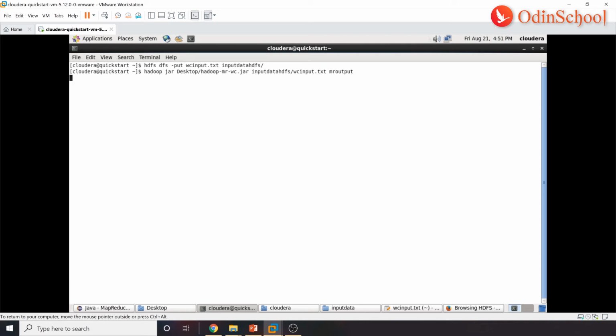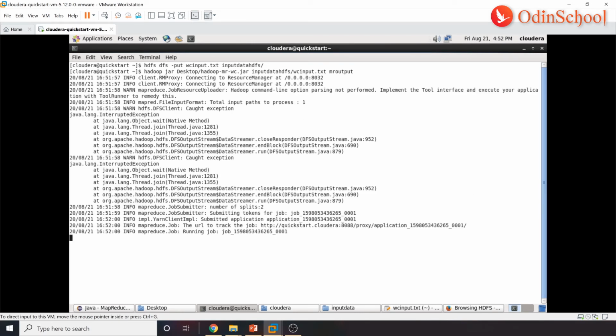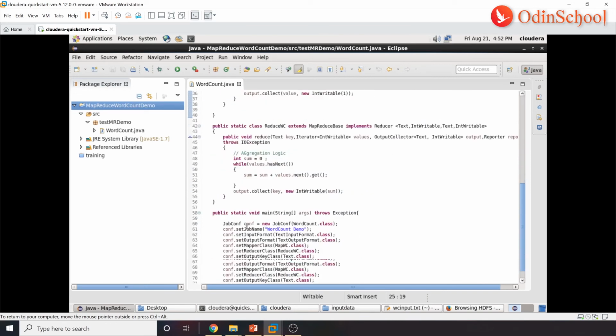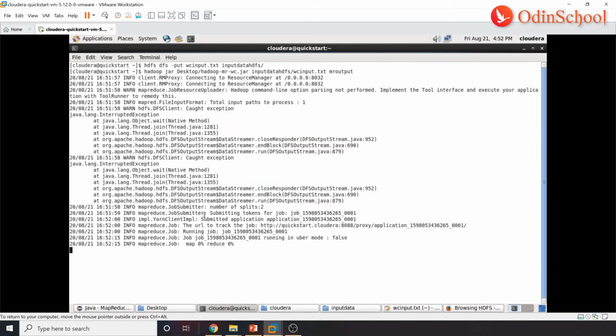Let us see that. I'm just running this particular command. So this will invoke a MapReduce job basically. So here the input path which we have given will be args of 0. This is args of 1, which we have specified in our program. If you see, args of 0 is your set input path. Args of 1 is your output path. And you can see map 0%, reduce 0%. That means the MapReduce job is invoked.